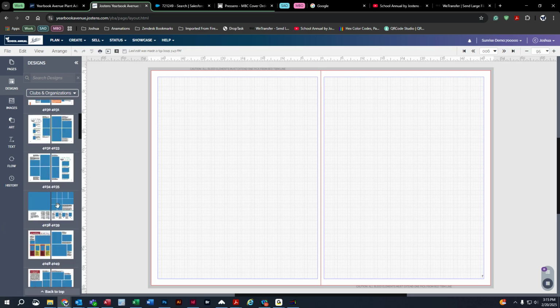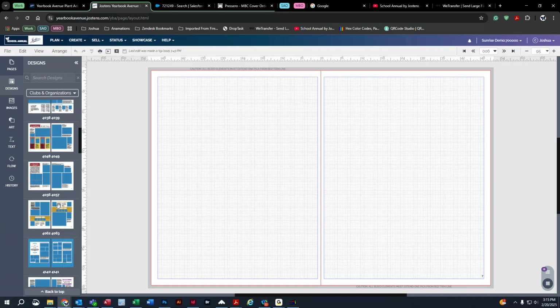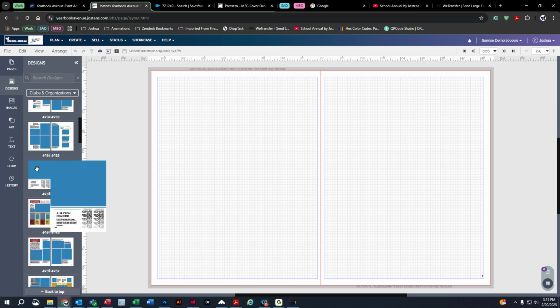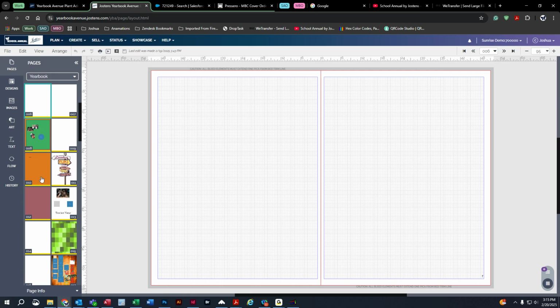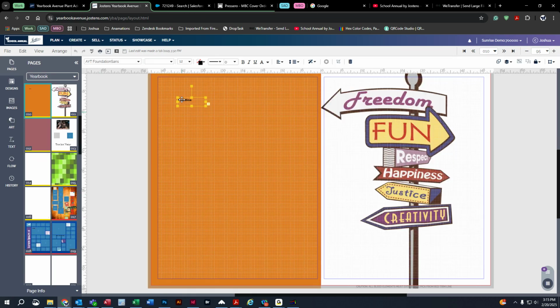Here you will have different kinds of templates that are already done for you. So all you'll have to do is change text, drop some images in. To do that, all you have to do is click and hold, drag this over, and then you will see right here it says retain existing content. Do you want to retain existing content on new templates? It'll ask you yes or no. So let's see what that's like. Let's come over here.